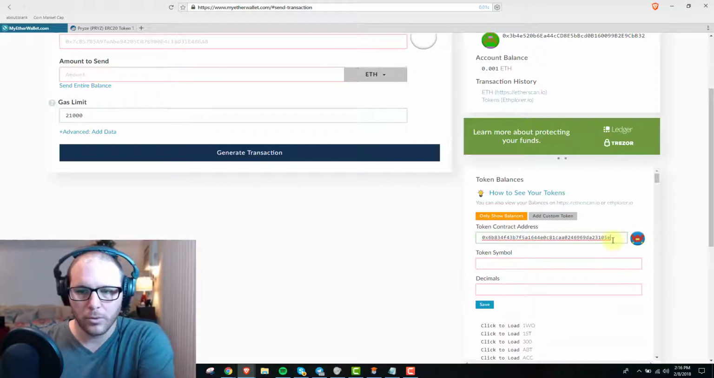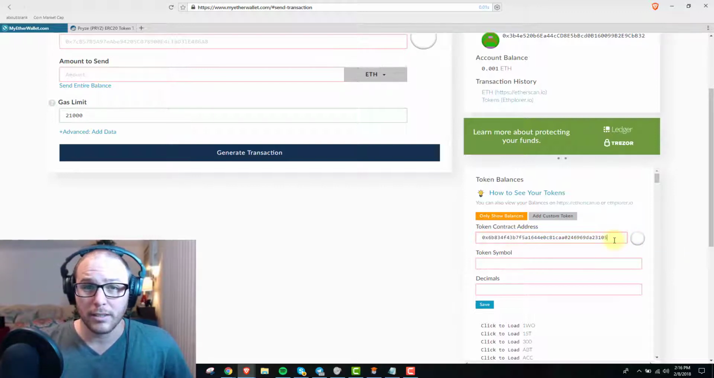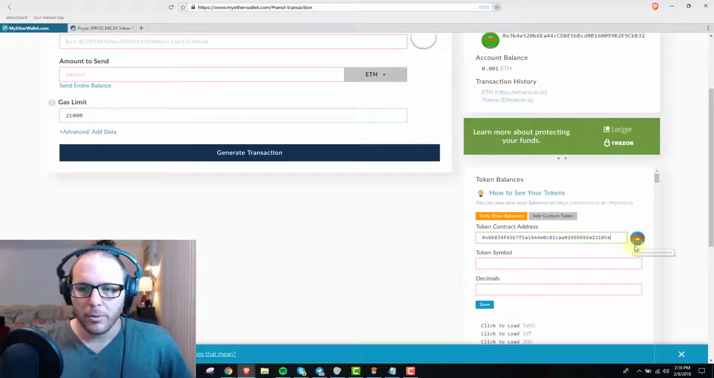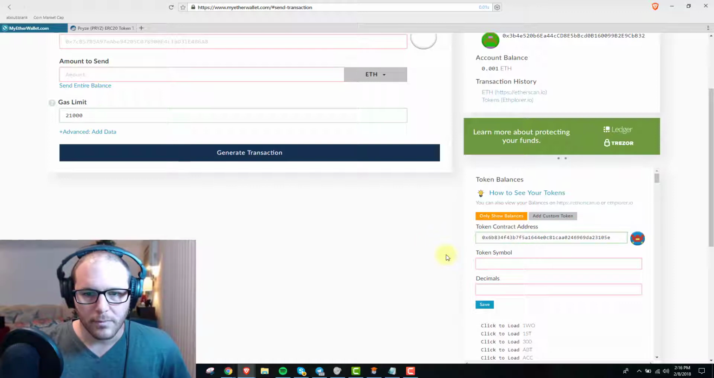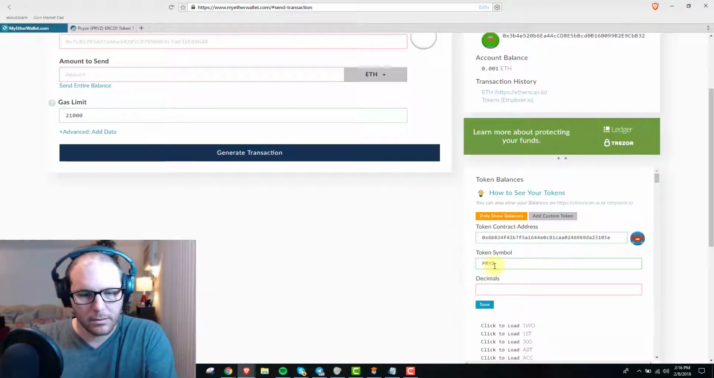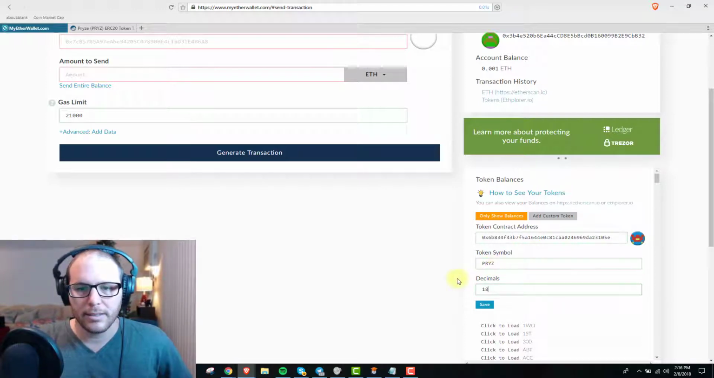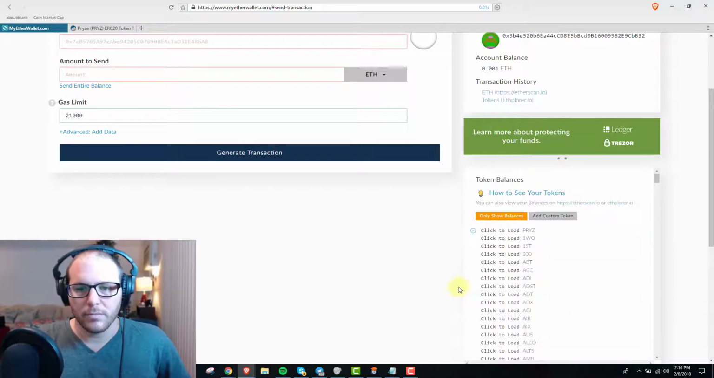Okay. Like if you don't have the last E in there or something, it's going to be blank and it's not going to work. And if you're sending or receiving, you need to make sure that it's a legitimate address. For now, we just need to know that it is a complete address. And we need to add the token symbol, which is PRYZ. And the decimals we know are 18. Okay? And we're going to hit save.